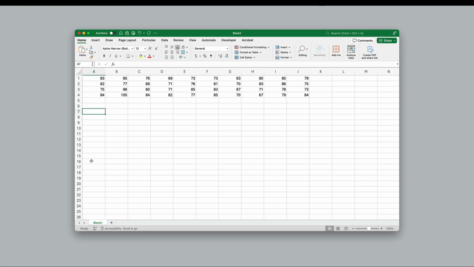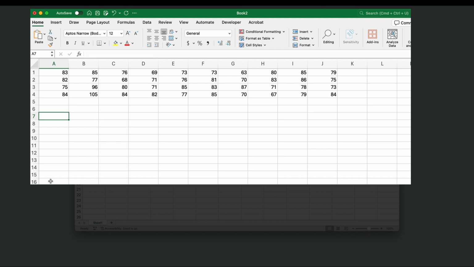All right, in this quick video here, we're going to learn how to calculate the median. The median in Excel can be found by using the median function.